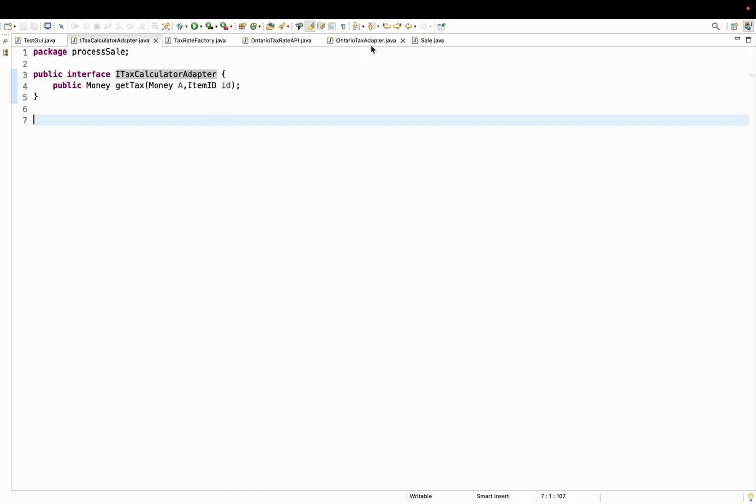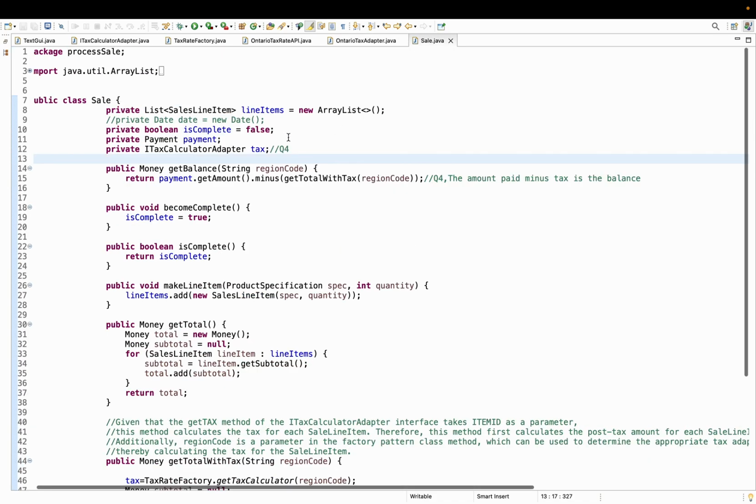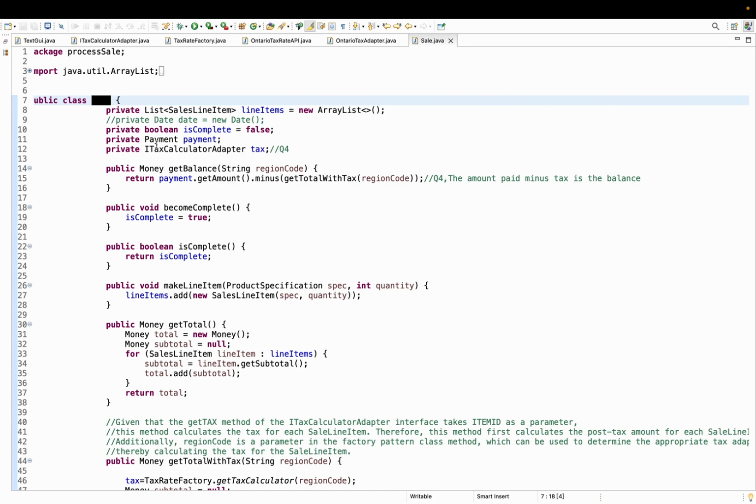Over here, I created a class called OntarioTaxAdapter, which is a concrete implementation of the interface. This method overrides the getTax method. With the adapter as an intermediary, I need to consider finding a class within the POST system to interact with the adapter. Based on the Information Expert pattern, the Sale class contains the sale amount, so I chose the Sale class. I set the interface reference as an attribute of Sale to facilitate interaction between Sale and the adapter.